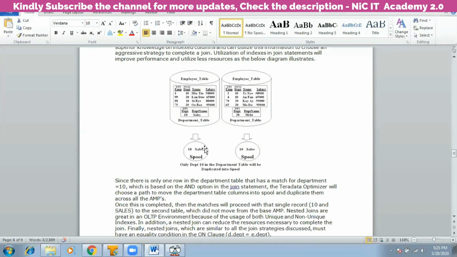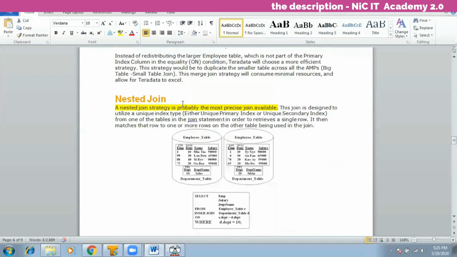Okay, and also in this case the department ID is again an indexing column only, a non-unique secondary index. So with indexing columns it will make the joins easily. That is the very precious method which is available in Teradata. This is called nested join. So if you are making any WHERE clause apart from the join condition, it will go for nested join.